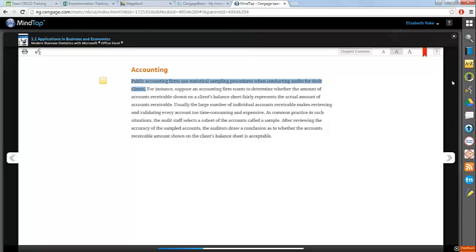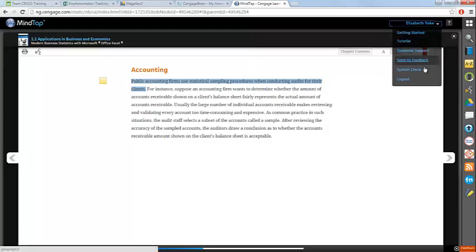If you're having any trouble using the MindTap eReader, make sure that your computer meets all of the system requirements. You can check this by clicking on your name in the menu and clicking on the System Check link.